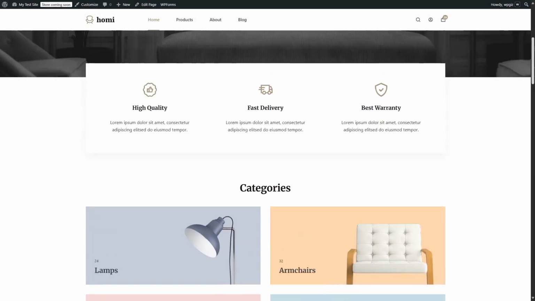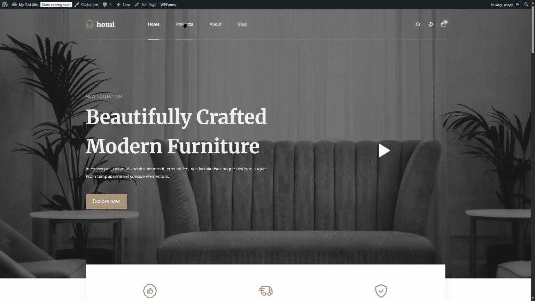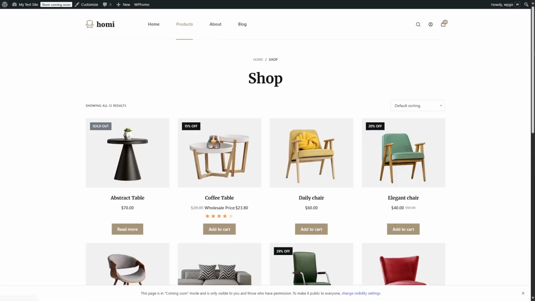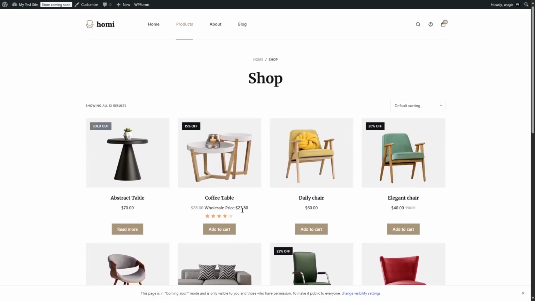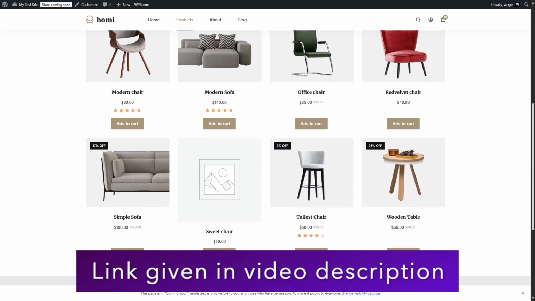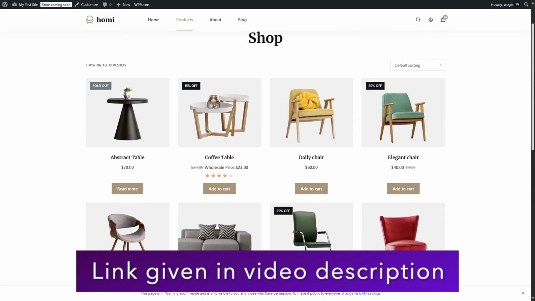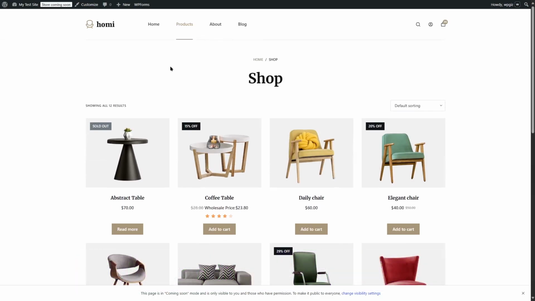Okay, so this is how the site looks like. If we take a look at the products, and these are our products. You can already see there are some features we've added, such as the wholesale price on this coffee table. So you can do all that using WholesaleX plugin. Alright, but in this video we are going to learn how you can add the bulk order form, which allows your customers to add multiple products or purchase at a bulk.